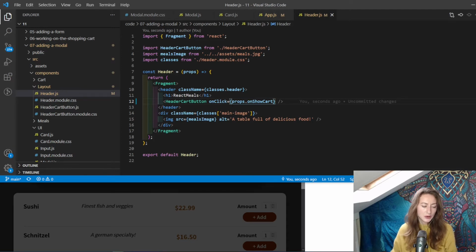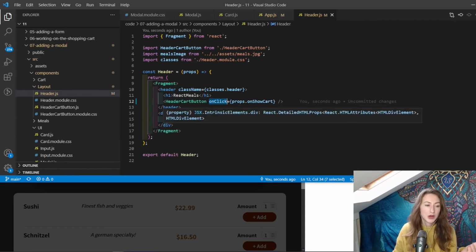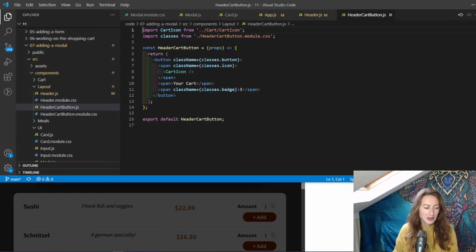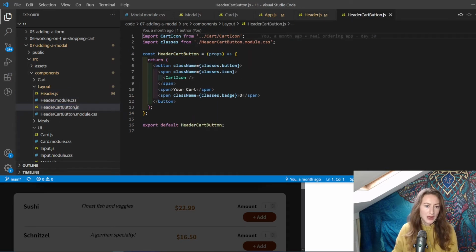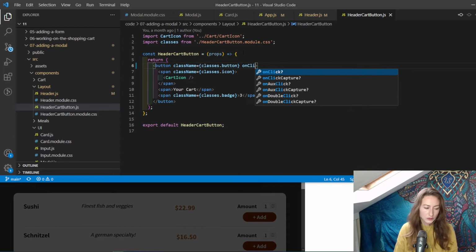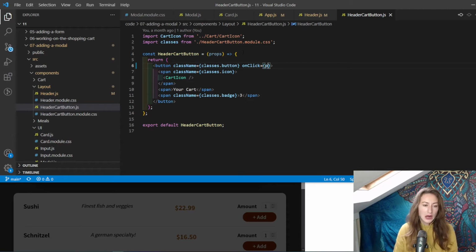Okay, so now in the header cart button we want to actually handle this onClick method that we've just described ourselves. We could have called this anything, but it is going to be on a click, so that's why we chose to use onClick here. And then if we go to the header cart button, we can actually manage that. So then on this button we want to say onClick, and we'll pass in props.onClick.